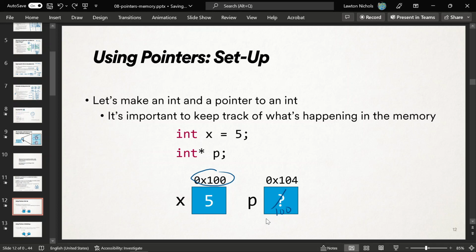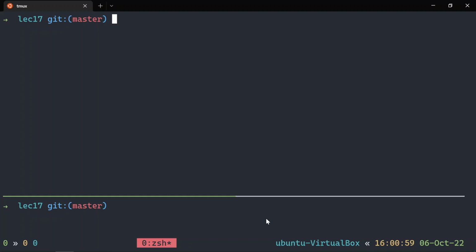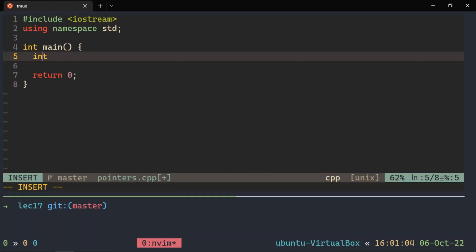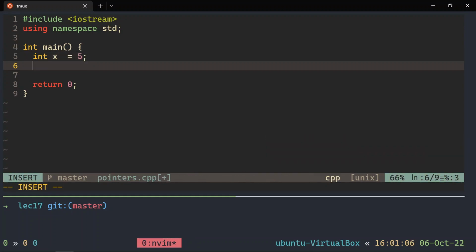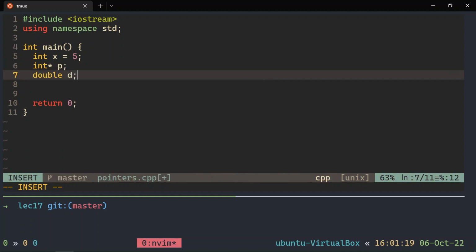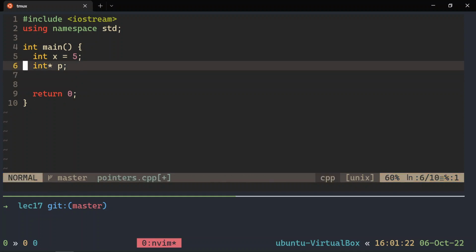Let me show you this in code for now. Pointers.cpp. So I made int x equals 5, and then I'll make int star p. And right now p is set to garbage. It holds a garbage address, just like double d semicolon would hold a garbage double value. This holds a garbage address value. P is a pointer to an int. It can hold addresses of ints.